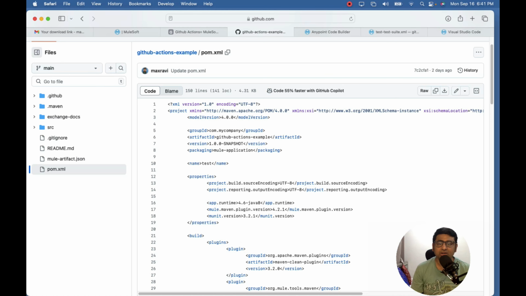These things you are already aware of, so I'm not going to discuss that, but the important part here is the app runtime. I'm using 4.6 and Java 8, so you have to indicate it like this. Earlier, if you see 4.4, the way it is described is 4.4 here, but now it has changed, so you have to indicate it like this. Then you have to make sure you are using the correct plugin versions for MUnit and Maven. So please check them respectively.